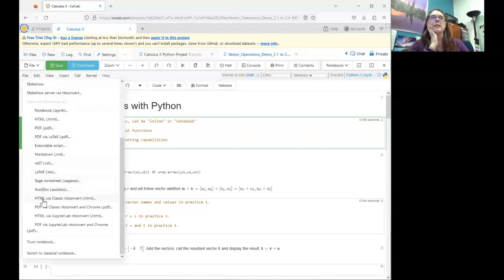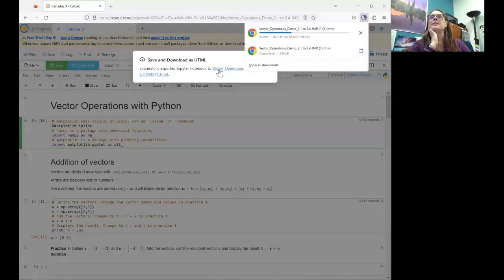Let's try one last one that often works, which is HTML via Classic in Notebook Conversion, or you could try the HTML via Jupyter Lab NB Convert. So I'm going to try the Classic, HTML via Classic NB Convert, or you could just click on HTML and see if that works as well. Let's try HTML. Aha, so it did work.